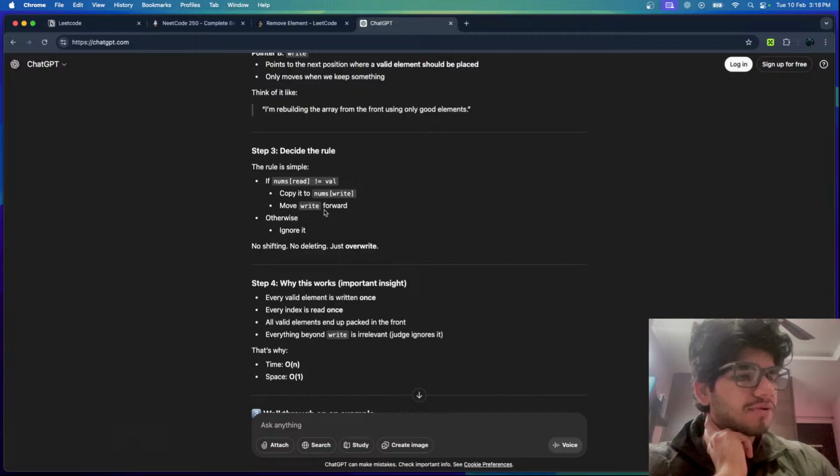And then nums of read again becomes 2. We still don't move the right pointer forward. Then nums of read becomes 3. We move the right pointer forward, and we say nums of right equals 3. So the read is here, the right is here, and 3 is copied here.